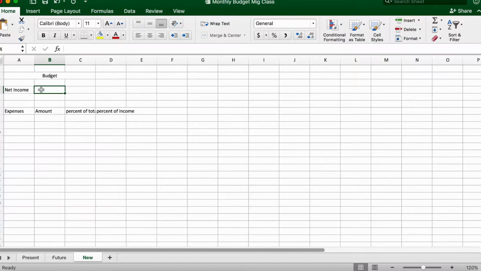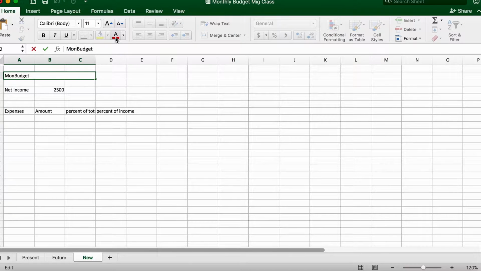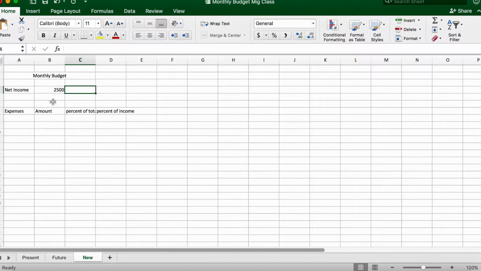Last time I showed you the deductions and everything. This time I really just want to show you the functionality of Excel. So let's say after everything's said and done, after Uncle Sam comes in and takes your hard-earned money away, you have $2,500 left for the month. So again, we'll call this monthly budget. All right, so there's your monthly budget, and you make $2,500 a month.